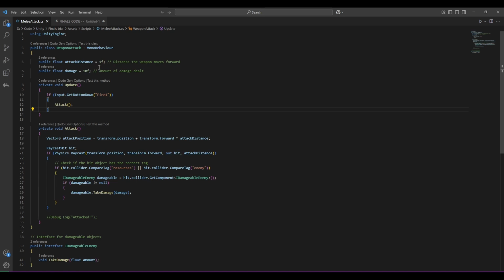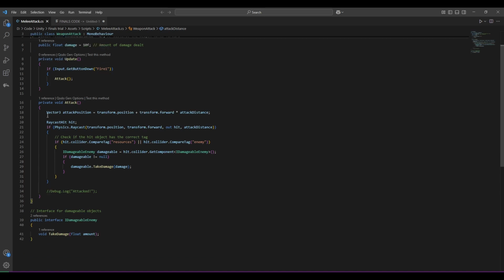So for now we'll stick with 10 damage, and the attack distance, we might need to change that in the inspector, which I'll show later on, since one might be too small for our raycast to detect if it's colliding with any colliders. So we'll change that later on.